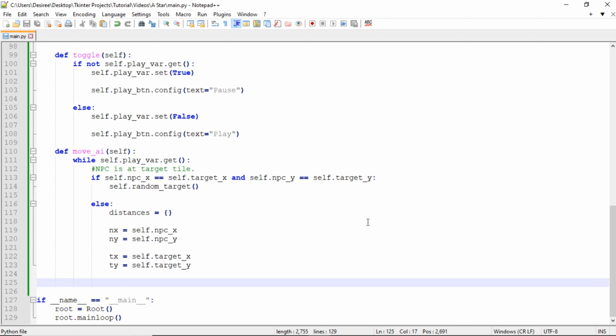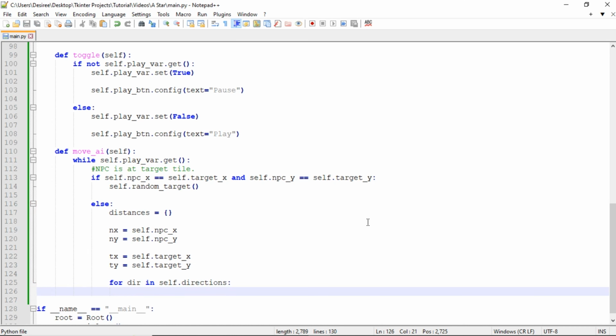Okay? So we're going to do for each direction in self.directions. We're going to do coordinates is equal to self.directions.